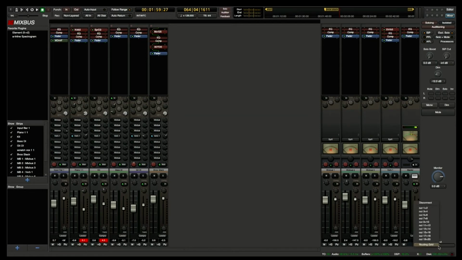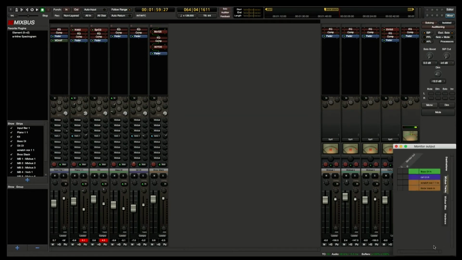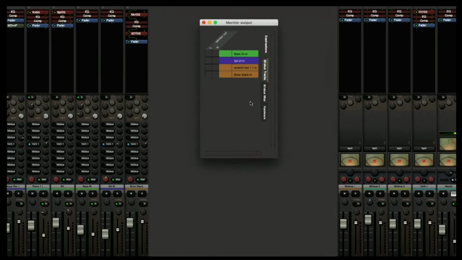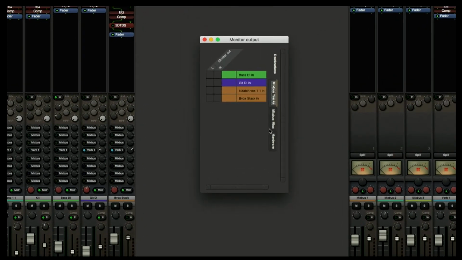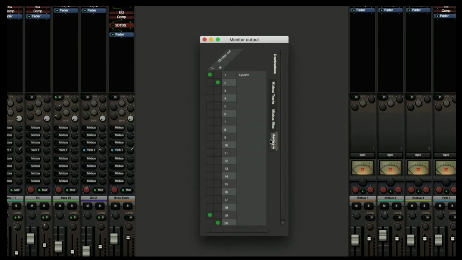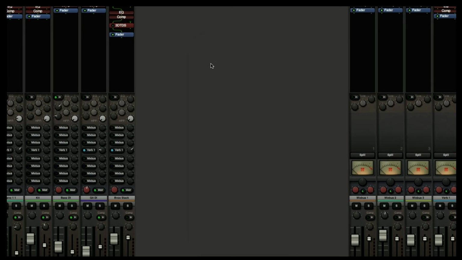Now, if I just click on this little box at the bottom and go routing grid, it gives me this monitor output window. And it just says monitor output left, monitor output right. And as we discussed before, I'm sending my monitor outputs to 1 and 2, which is where my main near field monitors are, and 19 and 20, which is my HDMI recorder. But what I could also do is output to 3 and 4. Now I've got another pair of monitors plugged into 3 and 4 just for the purpose of this video, really.